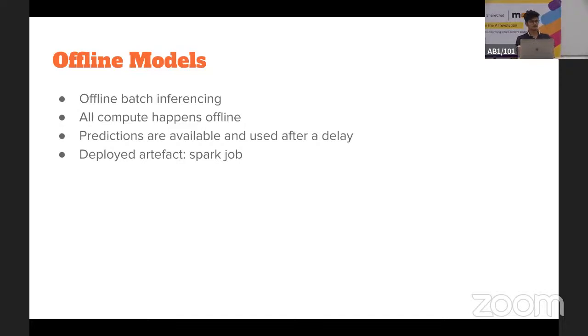Here the artifact is not a model. You already have a model which you have trained and stored offline, but the artifact that you deploy here is a Spark job, which is basically doing all the heavy lifting.